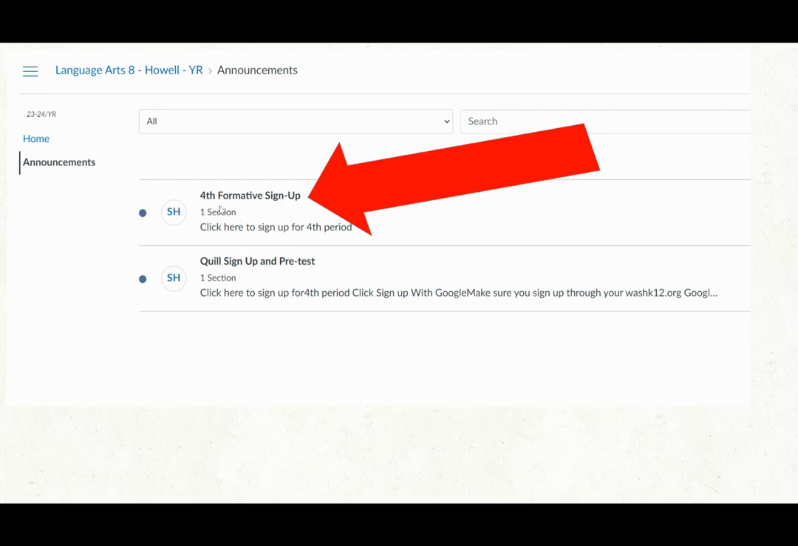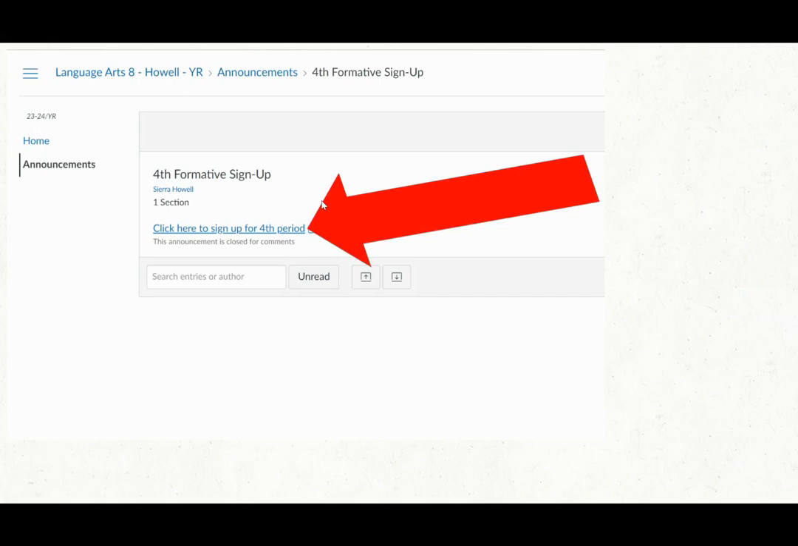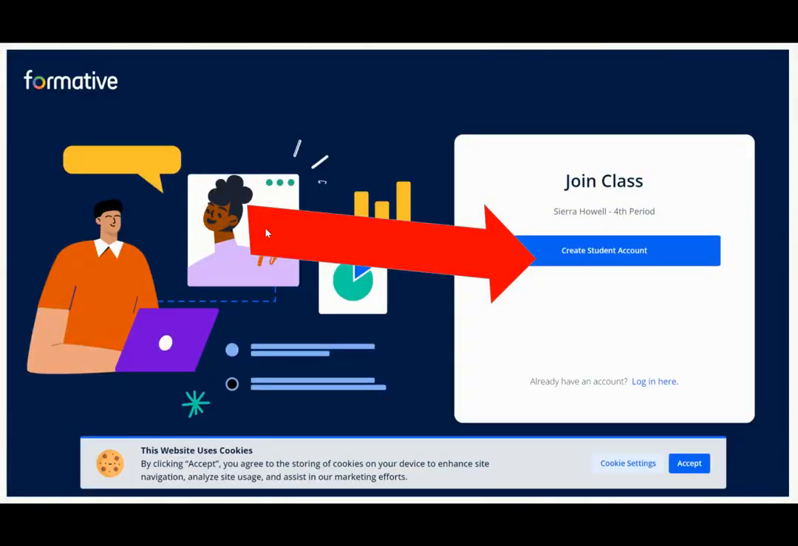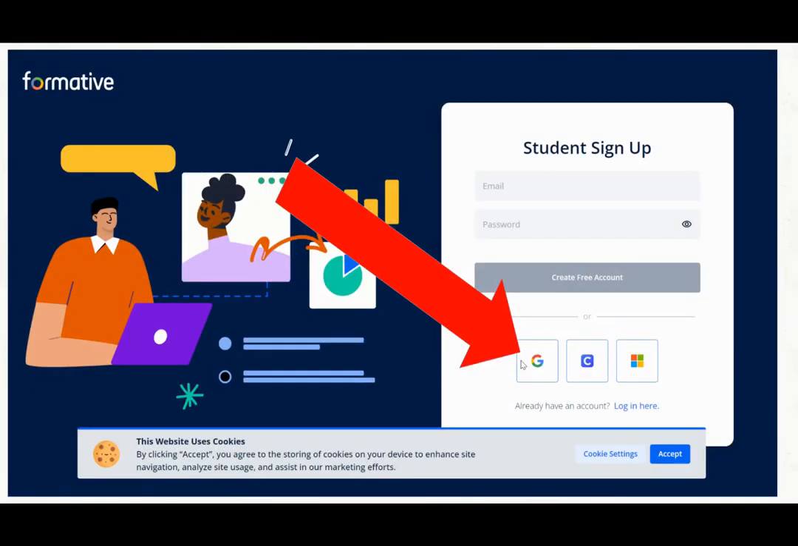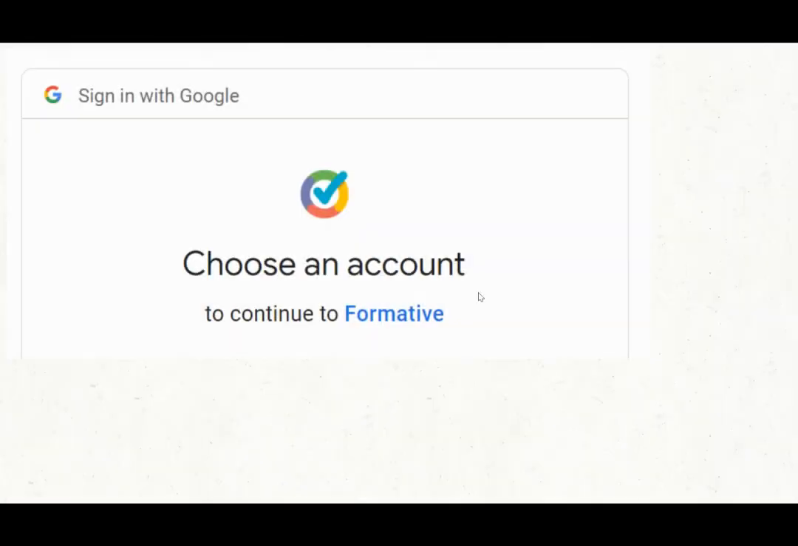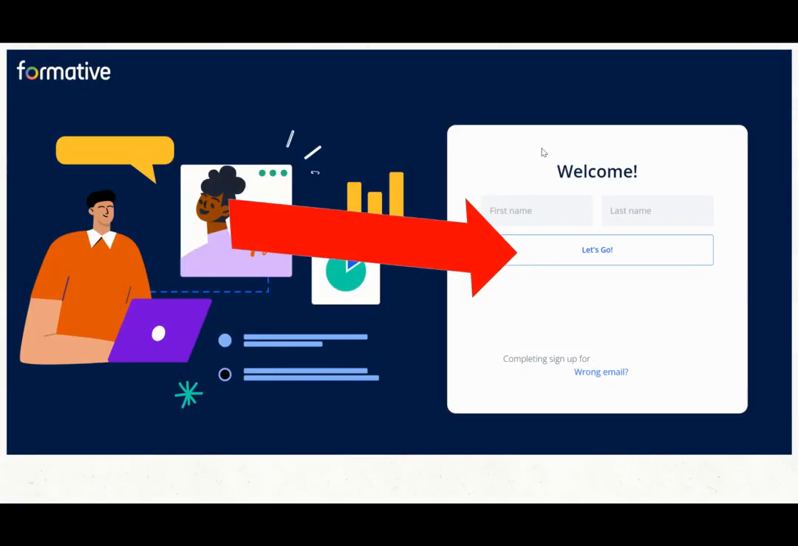So whatever class you're in, click on the one that says Formative Sign Up, and then click where it says click here to sign up for, and then click on whatever period you're in. Then if you have never used Formative before, you'll have to click on create student account, and then make sure you click on Google. Do not type anything in. Click on Google, and then it'll ask you to choose an account. Make sure you click your school account so that I can grade you on this, otherwise you'll get a 0 and nobody wants that.